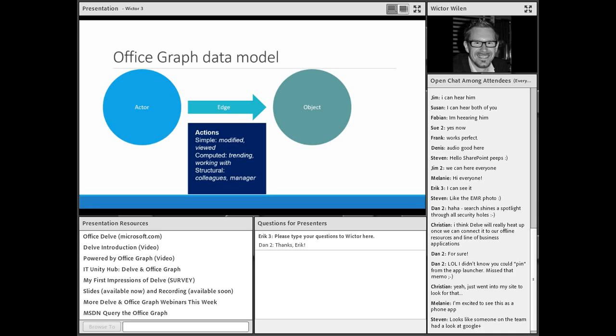So every edge has a couple of actions, and there are basically three different kinds of actions. There are simple ones, as you can see, modified, viewed. Computed ones, which are calculated within the analytics engine, which is the trending and working with. And the ones that are very structural, that come in this case from the Azure Active Directory, and that's my colleagues and managers. So this is a data model that we will use when we query the Office graph.